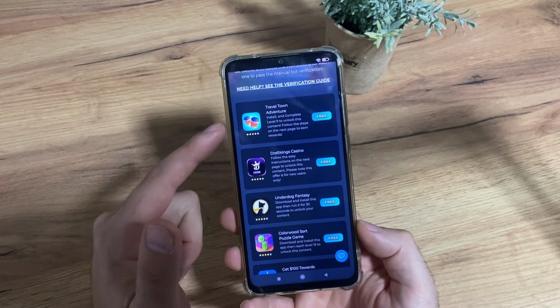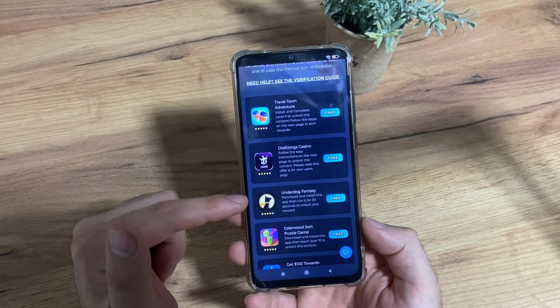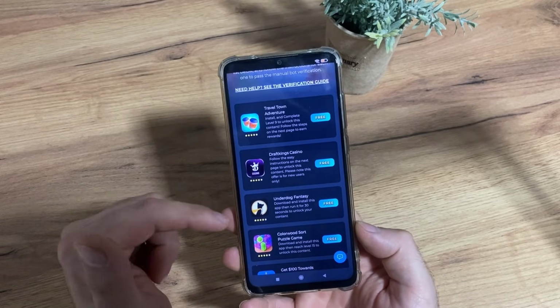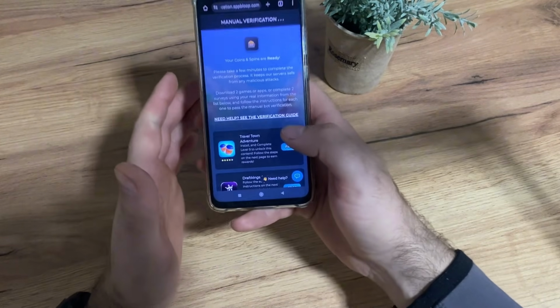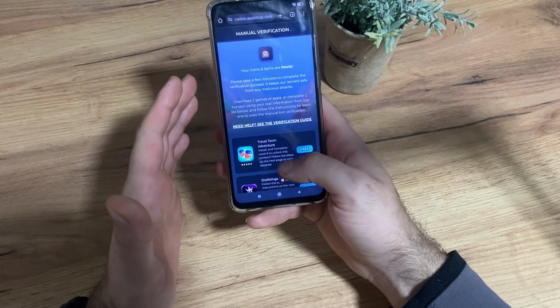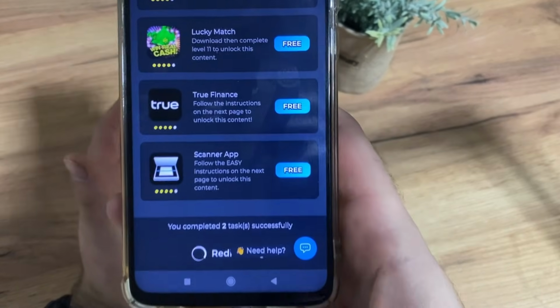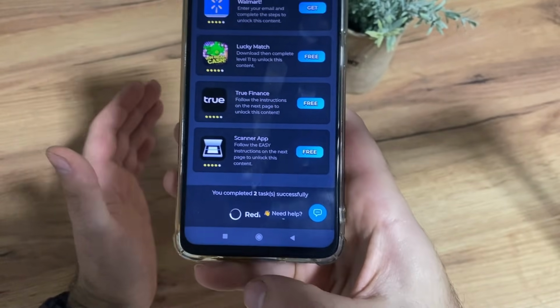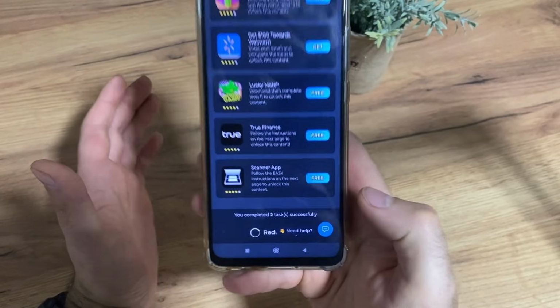So guys, I will download Travel Town and I will download Underdog Fantasy. So I'll be back after I complete these 2 tasks. A few minutes later. Okay guys, I have just completed 2 tasks and I got this message: you completed 2 tasks successfully. So if you have this message, you're on the right way.